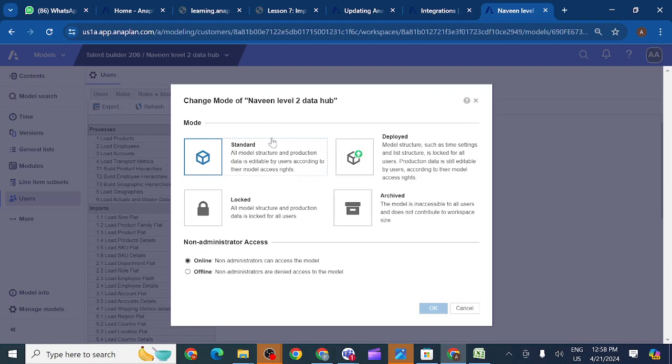That is the reason we create one testing model. The testing model we also keep in deployed mode. Whatever changes we make in the standard model, we pull into the testing model. From testing, if it performs well, then we pull data from the development model to the production model.